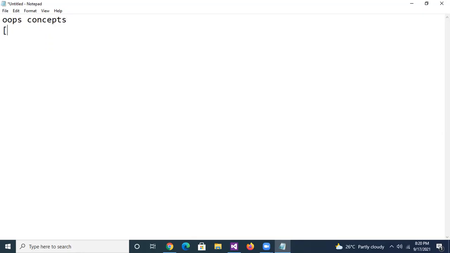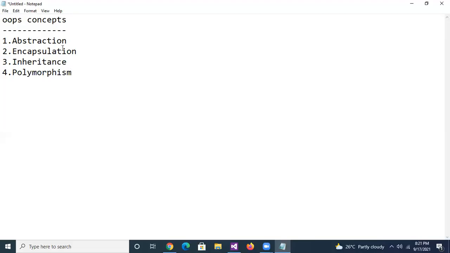OOPS basics are completed. What is class? What is method? What is object? Everything we discussed. Now we'll go for the OOPS concepts. First one is abstraction. Second one, encapsulation. Third one, inheritance. Fourth one, polymorphism. Abstraction, encapsulation, inheritance, polymorphism. So now, what is abstraction?